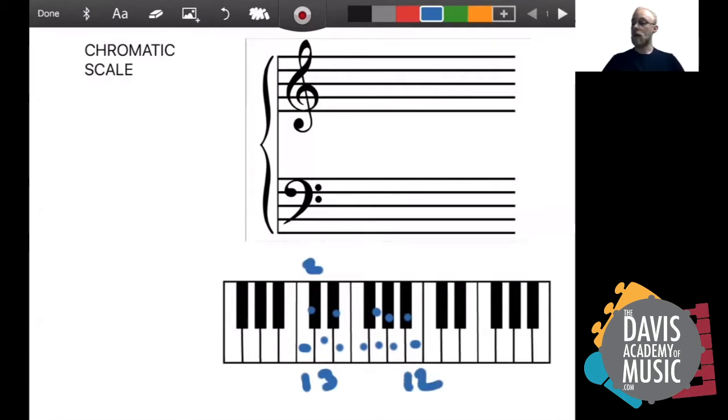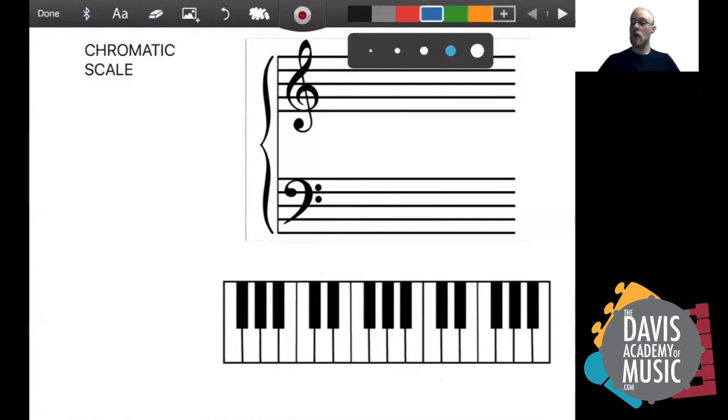Now, the chromatic scale is really helpful when composers want to modulate, and it's also helpful when we're looking at specific intervals. So in one of our other lessons, we talked about how to find all of the intervals looking in a major scale, or all of the intervals looking in a minor scale. Well, the chromatic scale actually contains all of the intervals that are in existence.